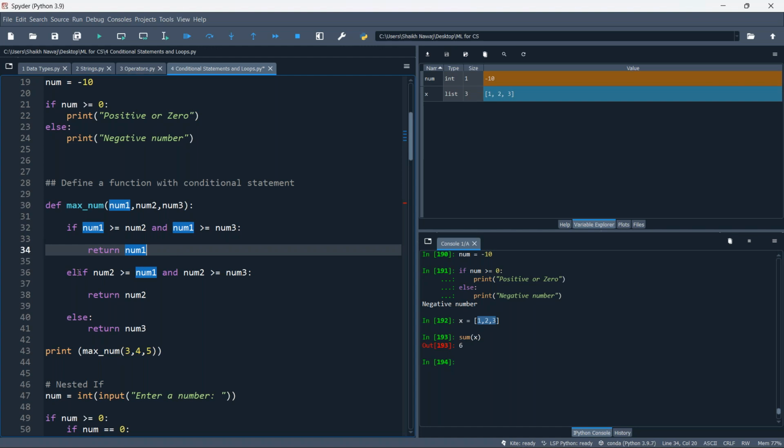Elif means the else if condition we added over here, because if there are more than 2 conditions, then we'll have to use the elif. Okay, elif statement, right? Now here you can see that number 2 is greater than or equal to number 1, and number 2 is also greater than or equal to number 3, then return the output as the maximum number is number 2.